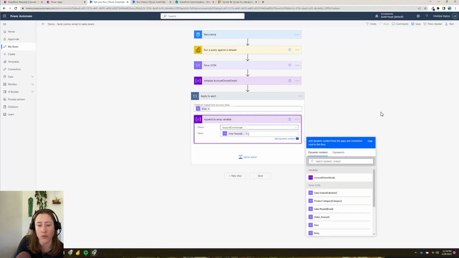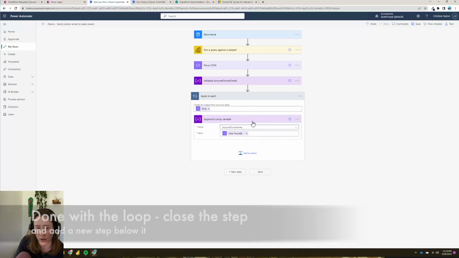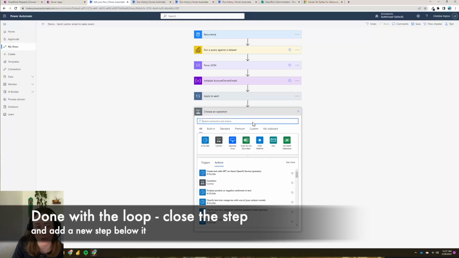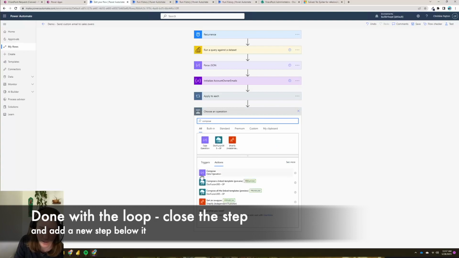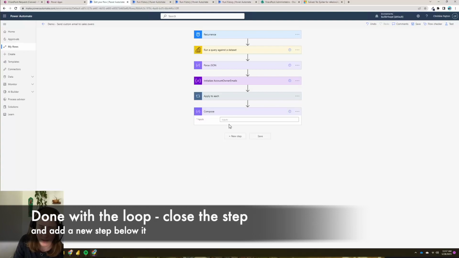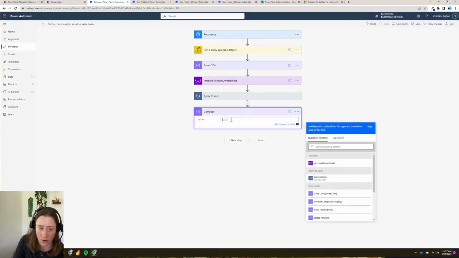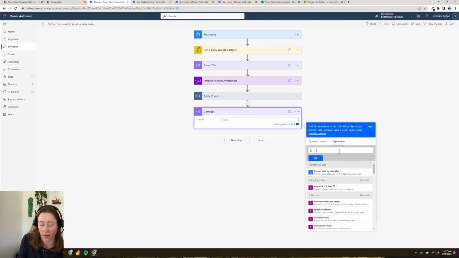And we're going to be able to use that to get the distinct email addresses we want to email to. Took some Googling, but what you do is you do a compose action and you basically join your array with itself. So what we're going to put in the input, I'm going to go to the expression tab, and I'm going to use union. So union, open parentheses, and then we're going to select our variable.